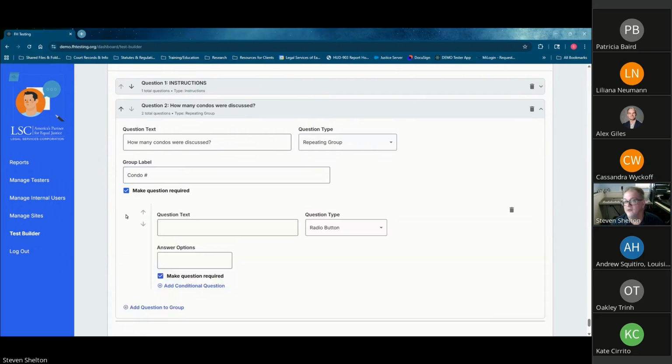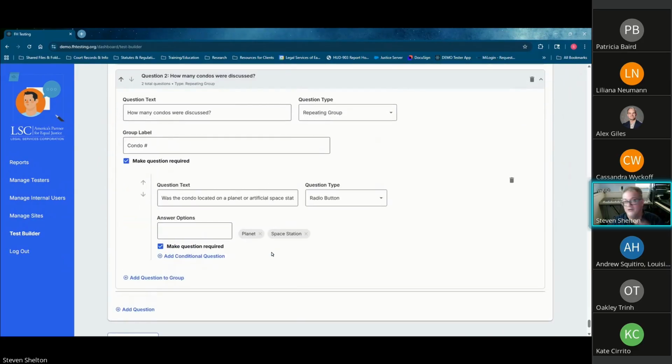So our first question that we're going to ask is, because I mean, this is an interplanetary condo, right? So we're going to ask, was the condo located on a planet or an artificial space station? They're only allowed to make one of two choices. And those are going to be limited to planet and space station. And they only get to select one because we made it a radio button. Okay, so now they've told us, okay, it was either a planet or an artificial space station. We're going to have a different series of questions based on that answer.